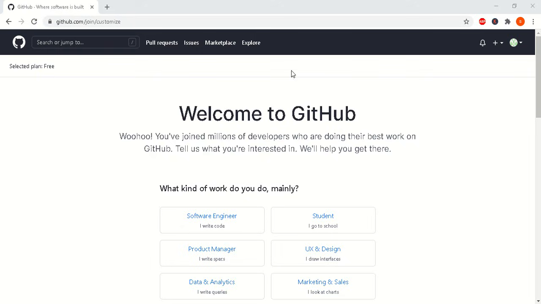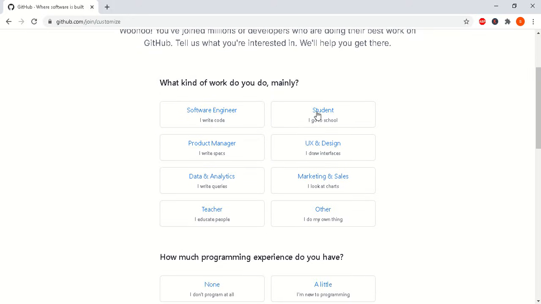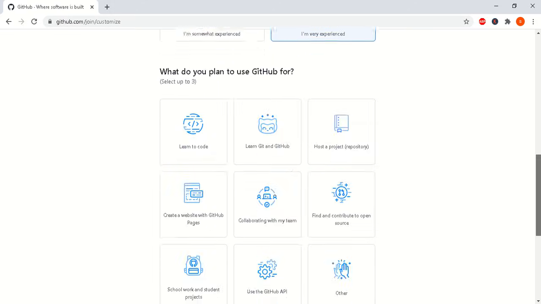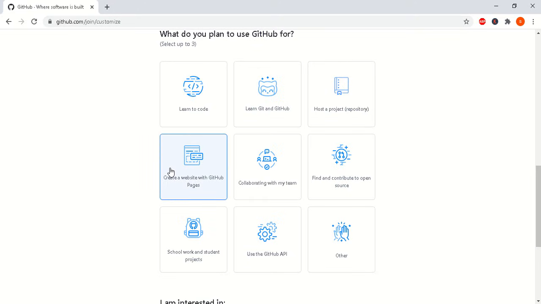As you see here, it is saying selected plan is free. So we are not going to pay anything to GitHub. Let's answer these questions to set up the account accordingly. What kind of work do you do mainly? So I'm a software engineer, so I'm gonna choose this one. Next question is how much programming experience do you have? So I have a lot of experience, so I'm gonna choose this one. What do you plan to use GitHub for? Create websites and GitHub pages, learn Git and GitHub, and host a project.